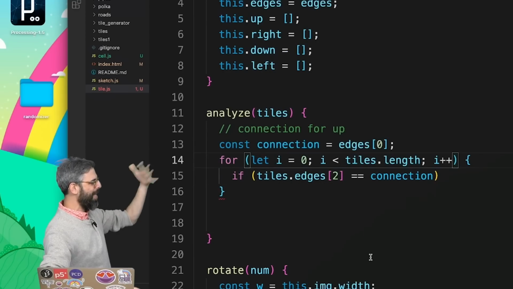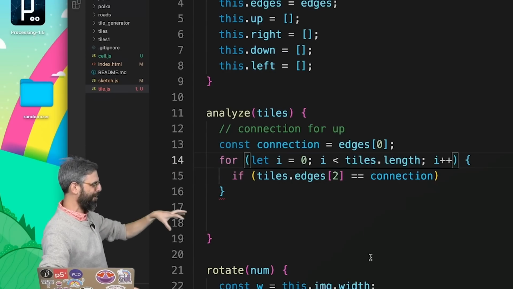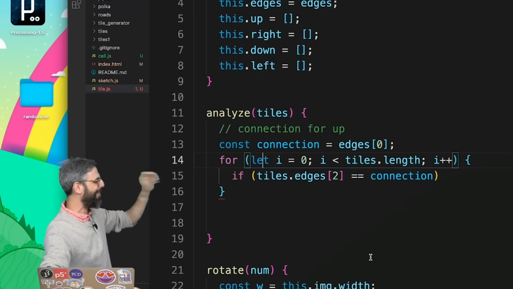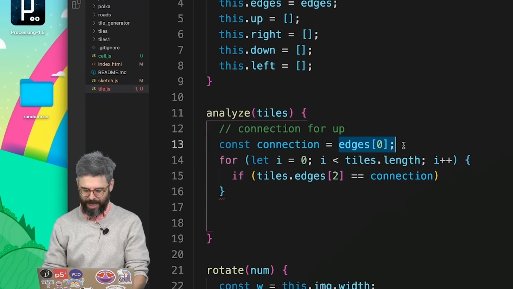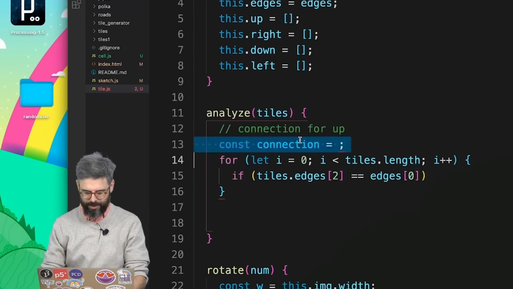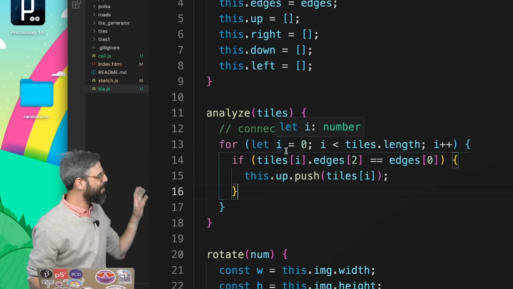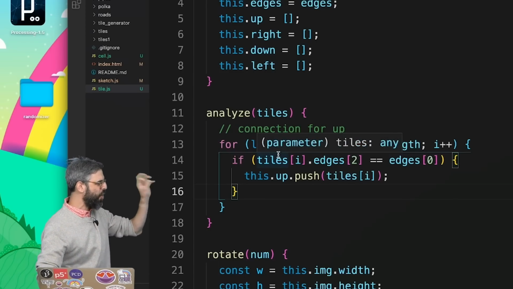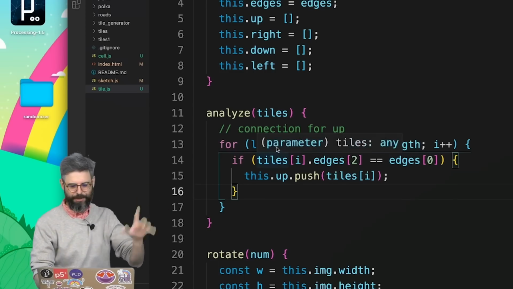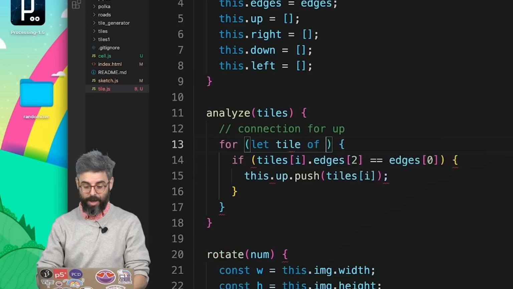And I'm sure there's a way that I could not do these as 4 different loops, but I'm going to do it that way right now. And maybe this secondary variable is kind of unnecessary. And this is tiles index I. And this might actually be easier to read. The order of the tiles doesn't actually matter. So let tile of tiles.